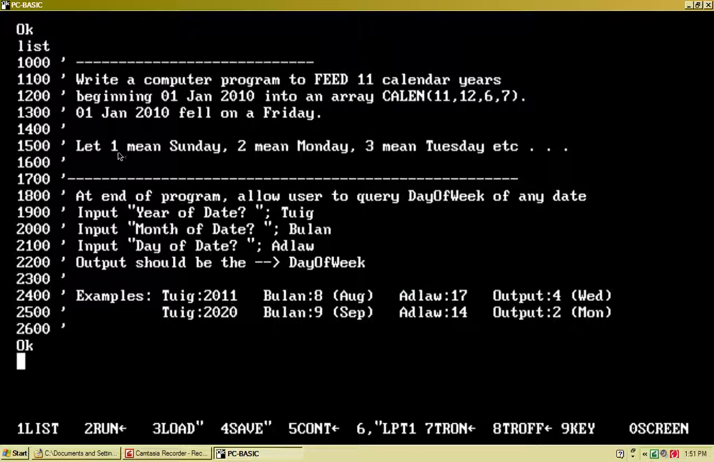We now want 1 to mean Sunday, 2 to mean Monday, 3 to mean Tuesday, and I guess Saturday will be 6. At the end of the program, we should be able to query the array by specifying the year, the month, and the day, and the output will be the day of the week.